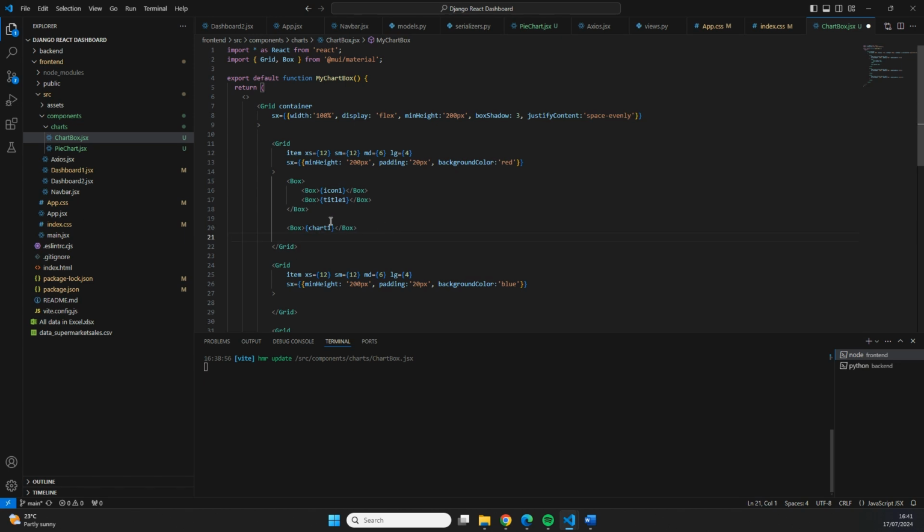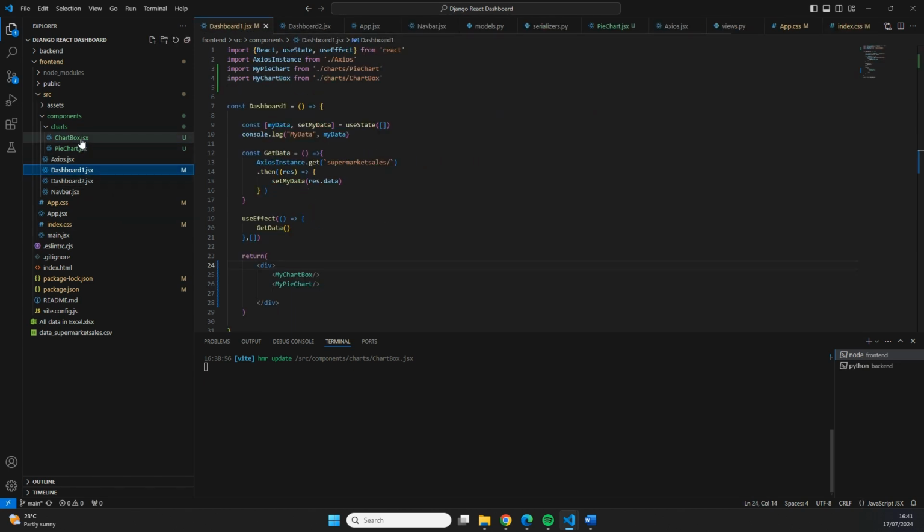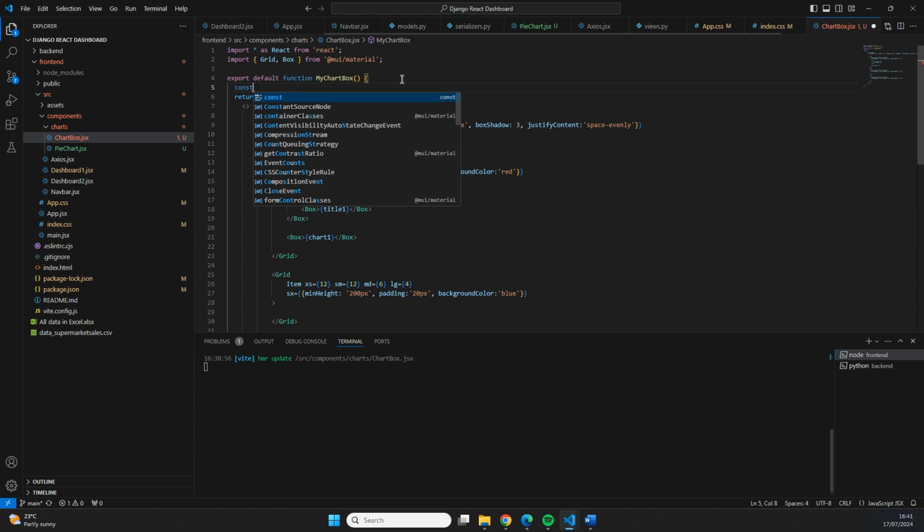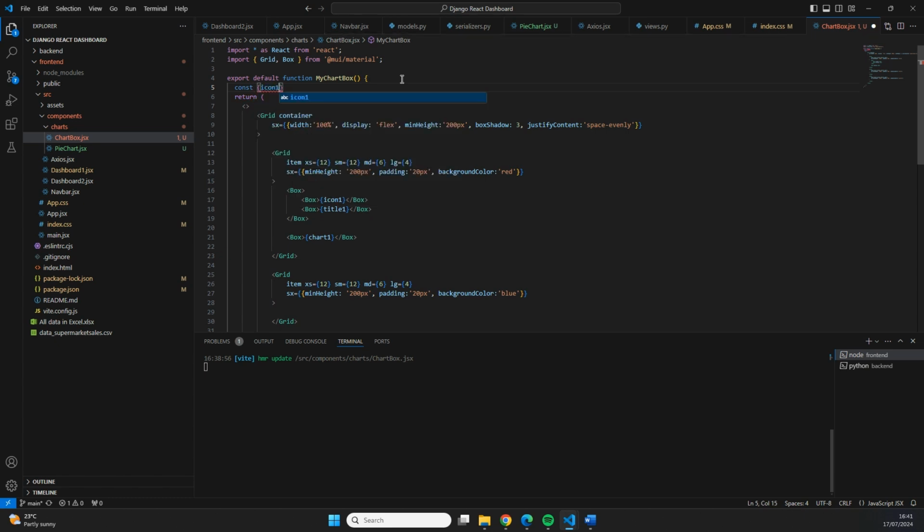So now we can pass in these things from our dashboard 1. Now to actually arrange that, we need to mention them on the top here. So we can define that a constant is going to be equal to icon 1, title 1, and chart 1. And that is equal to props. And then we just can pass props in here. And it basically states that this function expects us to provide an icon 1, a title 1, and a chart 1. And those things that we pass in are going to appear here, here, and here.